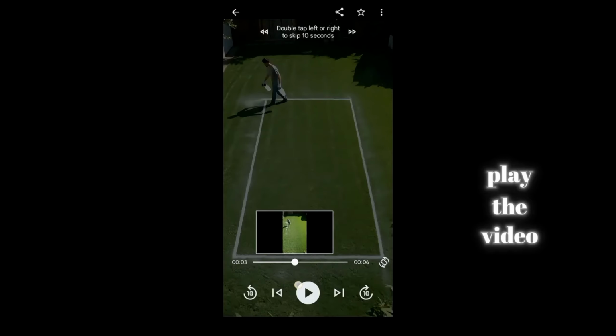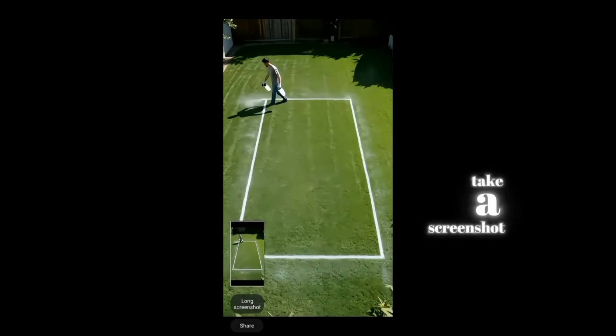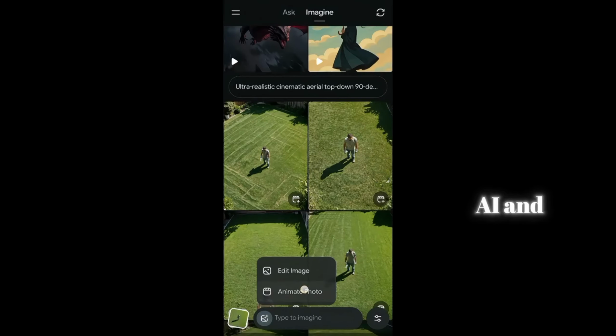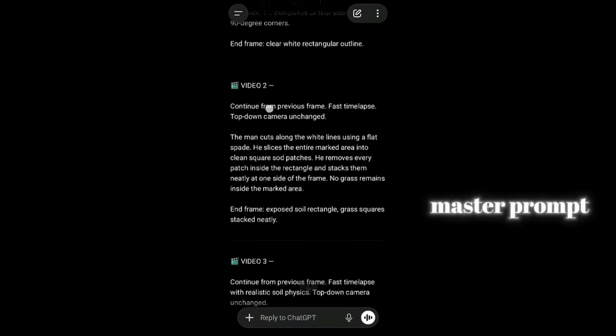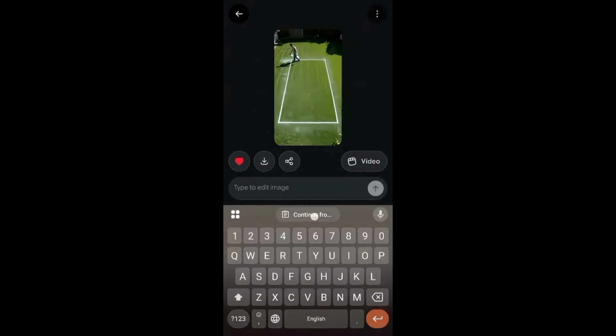Next, play the video in any media player and go to the last frame. Take a screenshot and crop it to TikTok size. Then go back to Grok AI and upload this screenshot. From the master prompt, copy the second video generation prompt and paste it there.